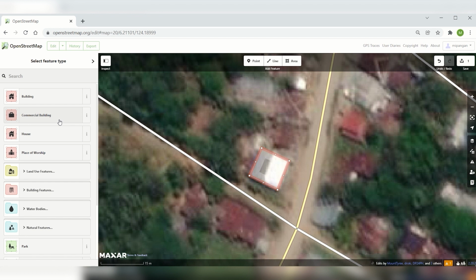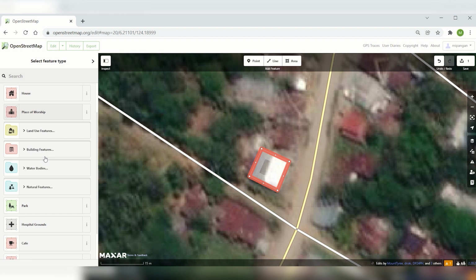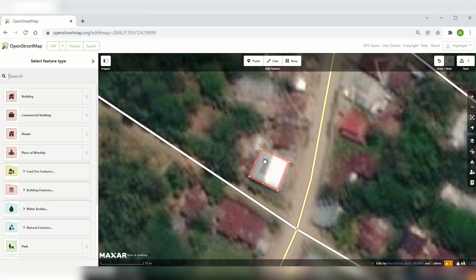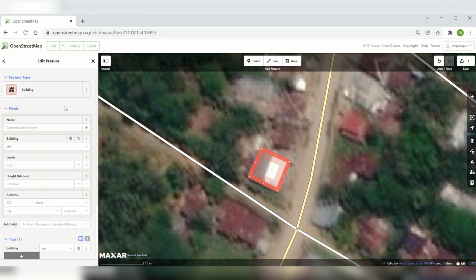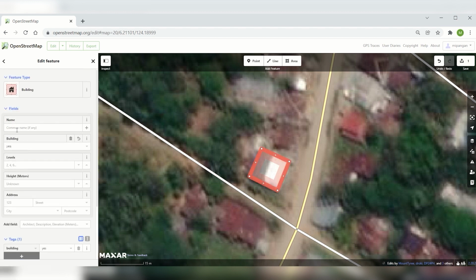On the left side, you will see the choices that we have for adding data. In this case, I am not sure if this building is a house, commercial building, place of worship, etc. So I will simply designate it as a building and click on building. Now, if you scroll down, you will see that it has already been tagged as a building. There are also other data that you can enter if you know more about this feature, such as the name, how many levels this building has, the height, and of course the exact address.